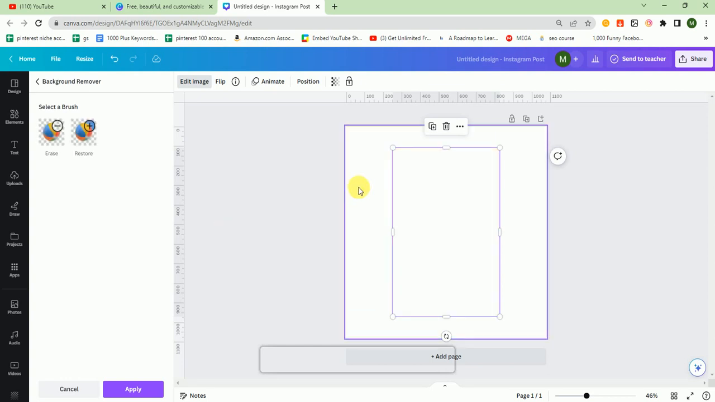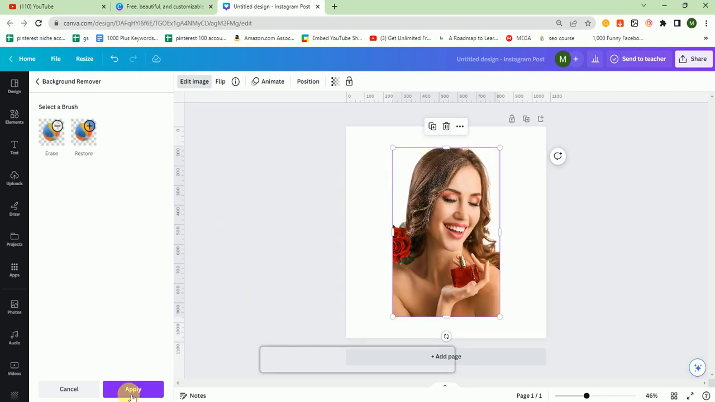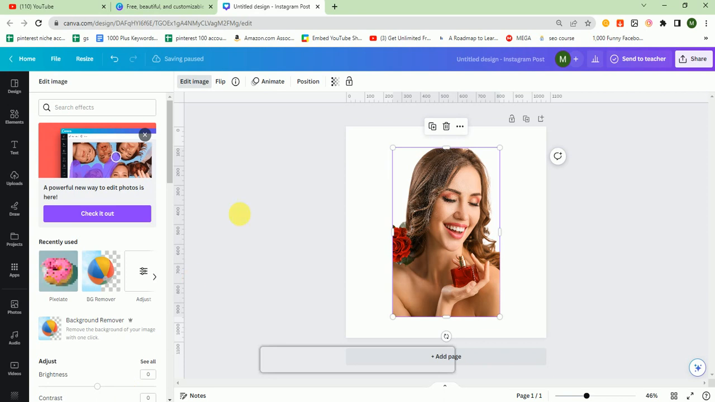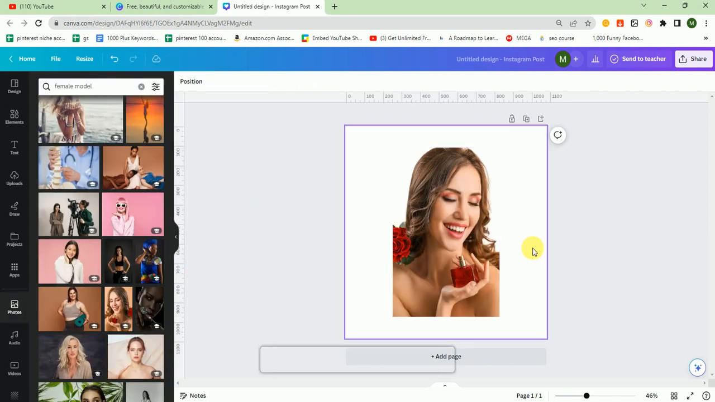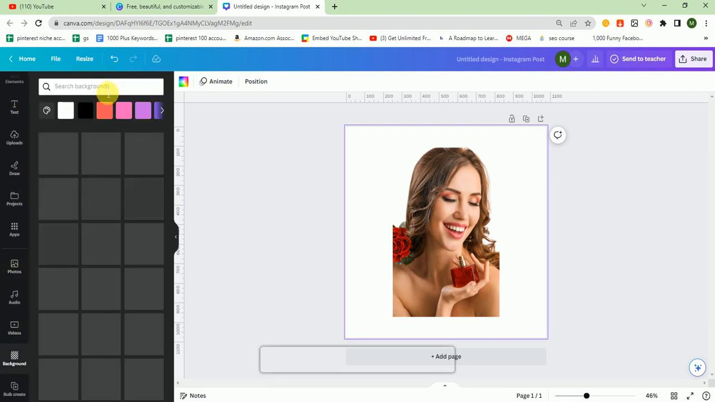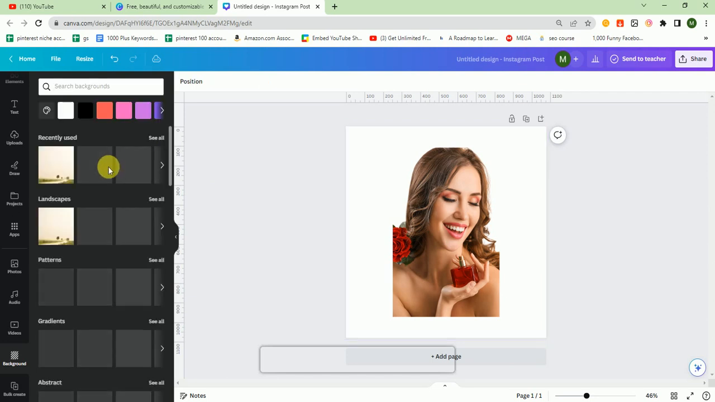So the background is removed. After that press on apply button. So that's good. So as you can see, the background is removed. After that we need a background, so I click on photos, background, and search a good background for this image.